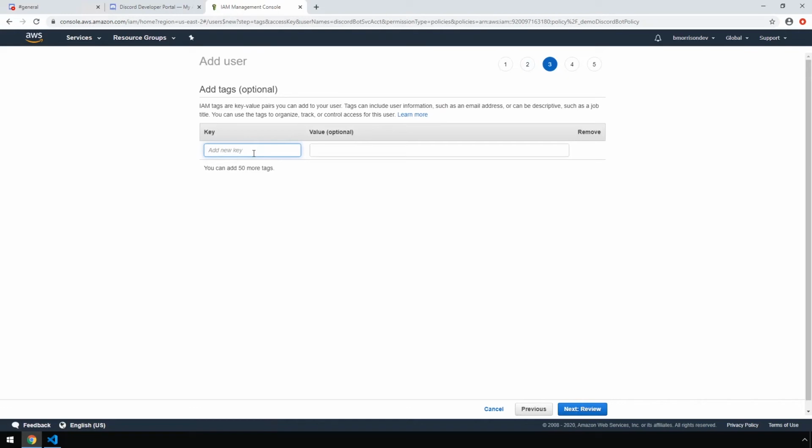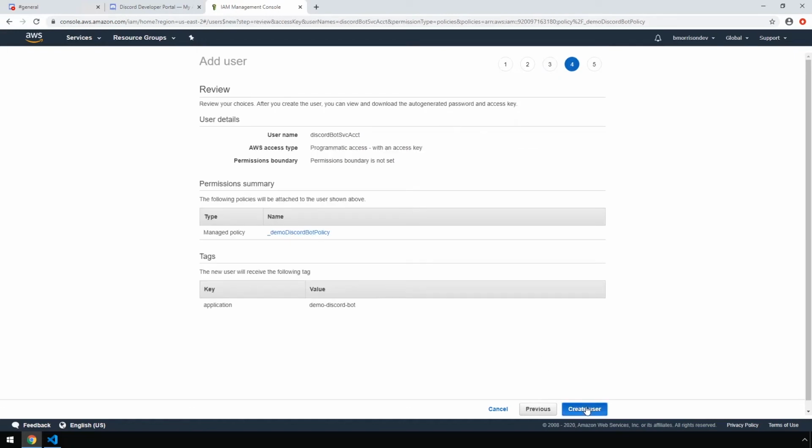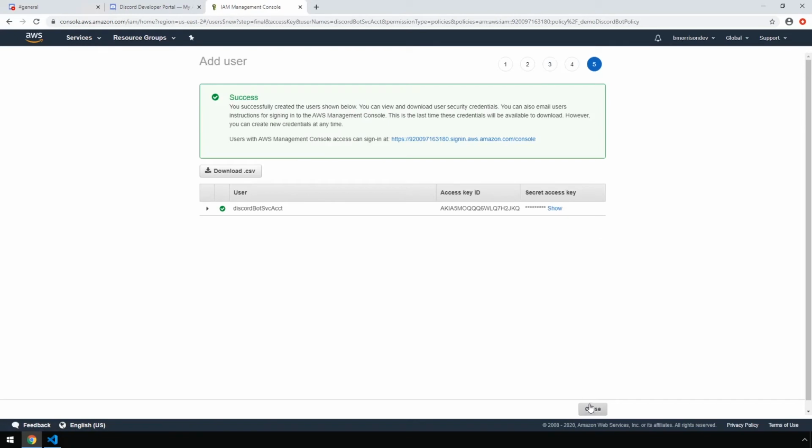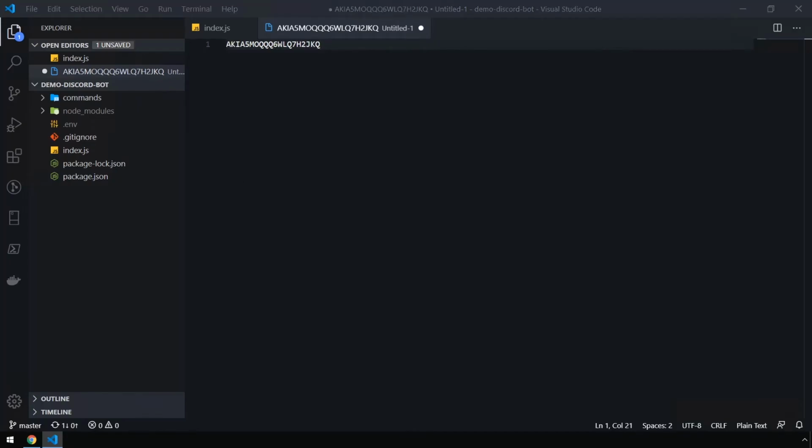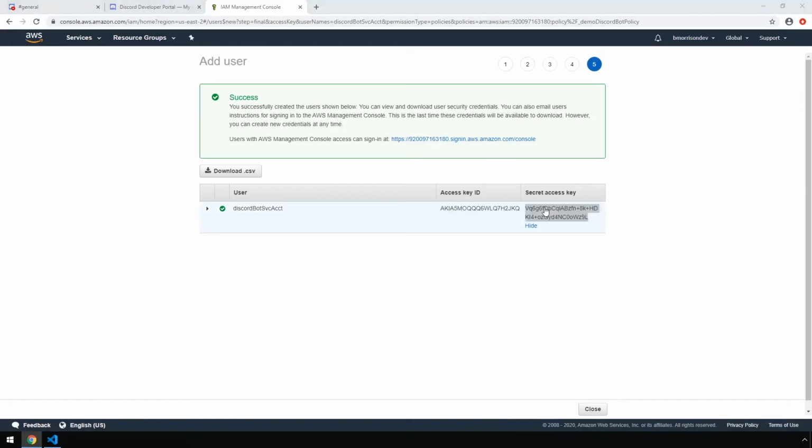Let's add the same tag that we added for our DynamoDB table here. Application is equal to Demo Discord Bot. Click Next for Review. And finally, Create User. Now we're going to need to grab the access key ID and the secret access key. Two things worth noting is these should be treated like passwords because anyone who has the key ID and secret will be able to access your AWS resources. The other thing worth noting is these values will only be shown on this screen. You will not be able to retrieve them again, so it's worth saving them down. So I'm going to go ahead and copy these into a new file in VS Code. We're going to use them and add them into our environment variables later.